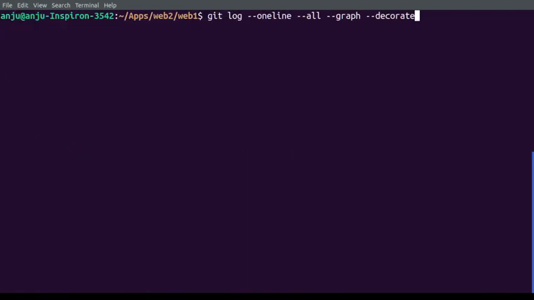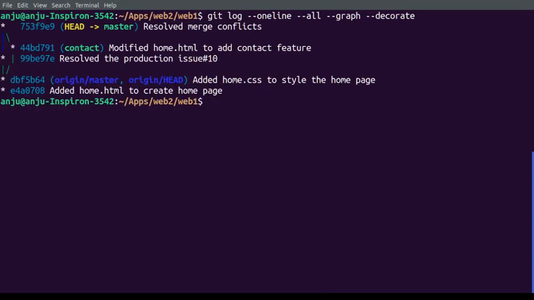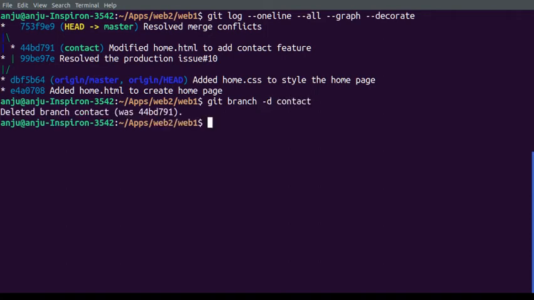So again I'll give the log. So you have all these things. I don't want this contact branch anymore, so I'll delete the contact branch with the command -d contact. Remember that whatever we have been doing now, we are just creating local branches in your local system. Only you can view these branches. These branches are not pushed to the remote repository.